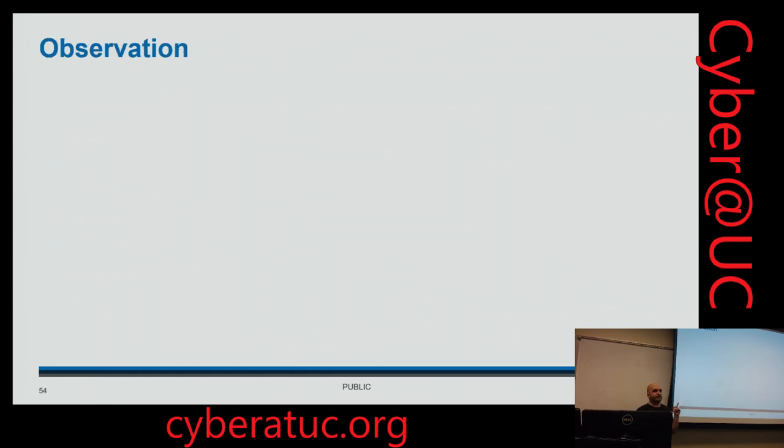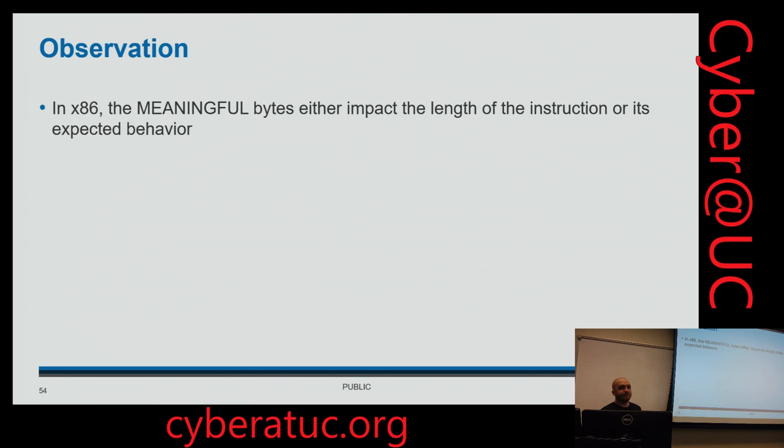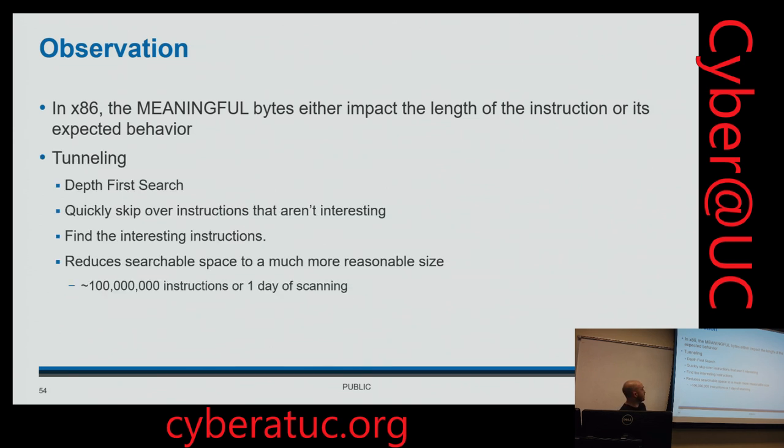So we had an observation. In x86, the meaningful bytes in an instruction either impact the length of the instruction or its expected behavior. That's really key, and that helps us build on another thing called tunneling, which, if you've taken your algorithms class, is just a depth-first search algorithm that we use to quickly skip over instructions that we don't find interesting. Remember, we are only interested in the ones that impact the length of the instruction or its expected behavior. This lets us find the interesting instructions quickly, and it reduces the searchable space to a much more reasonable size, down to about 100 million possibilities for x86, which can be done in about one day.